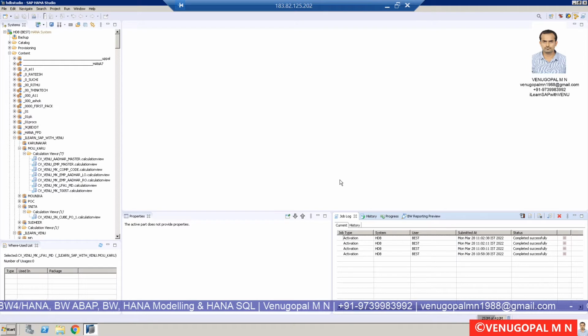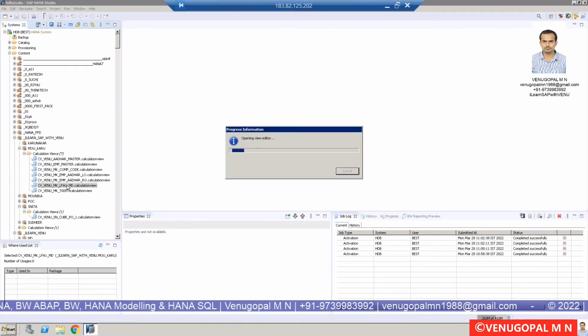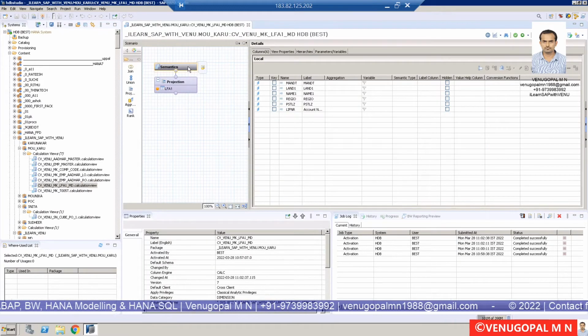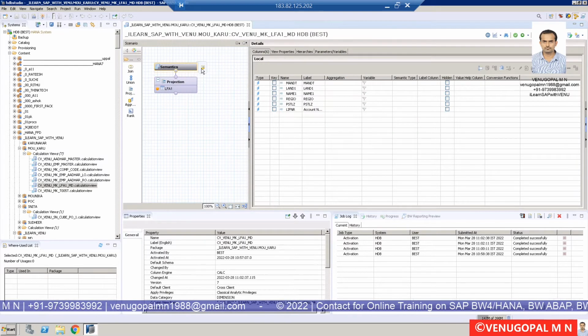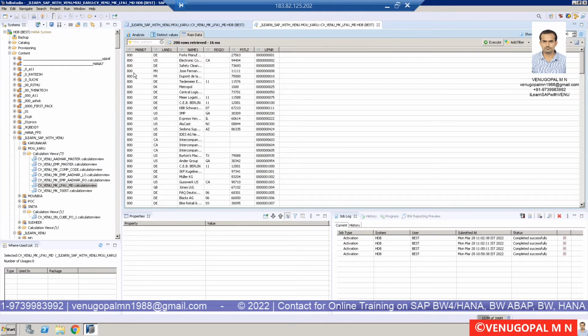I am getting into the remote server. As you see here, there is a very simple calculation view of type dimension, and we are bringing the data from the LFA1 table. LFA1 table is nothing but vendor master data. If I do the data preview, you can see I have around 5 to 6 columns: vendor number, postal code, region, name one, and land one.